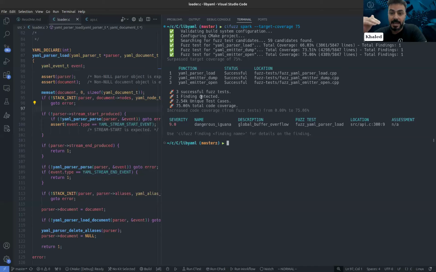And so here, Spark was faster than me and finished the job and reached the target code coverage. Here we see a summary of the results. Spark, as I mentioned, reached the goal code coverage of 75%. To do so, it generated 3 fuzz tests, and it generated 2,500 unique test cases. These are test cases that trigger unique code coverage or unique behaviors in your program. And it detected 1 finding.